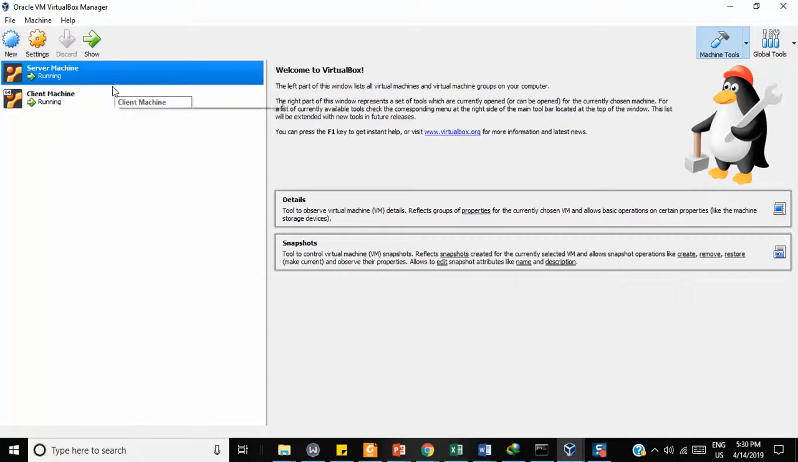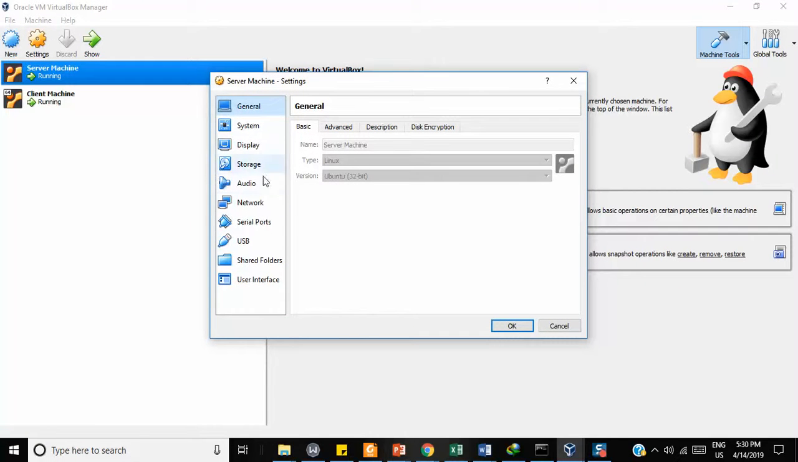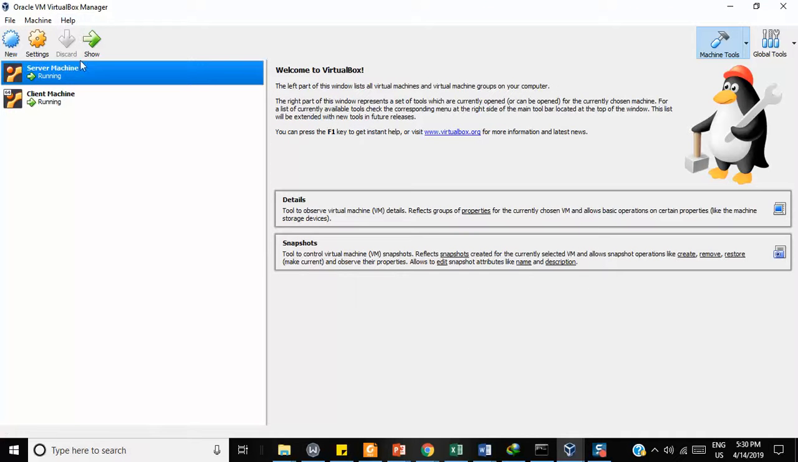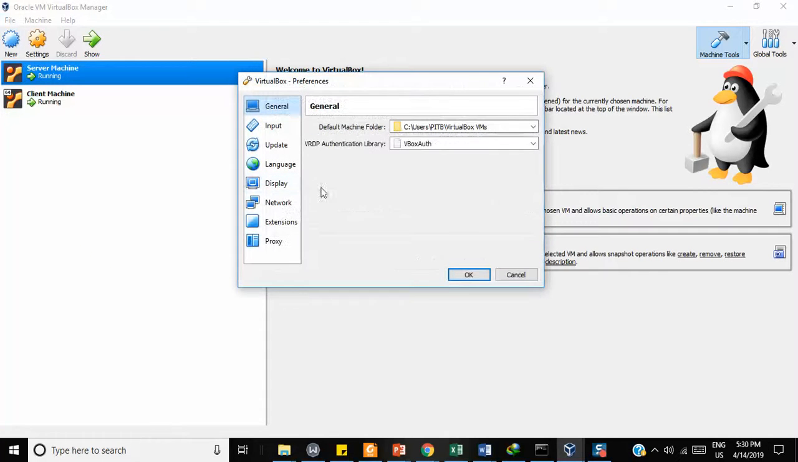To make them accessible from each other using an IP address, we have to do certain settings first. First we need to do some settings for the server. Here comes the server. We have to go to network, and select NAT network, and test network. This test network I have already created, which is referenced here. How to create this test network? Go to file, go to preferences, and then here we create a new NAT network.